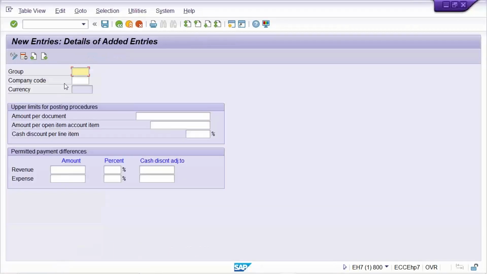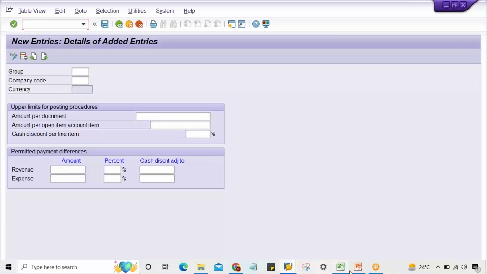Okay. So once again, I'll repeat, keep this tolerance group blank and give your company code. Here you can put the restrictions in terms of amount, right? Initially you keep the blank so that there won't be any error. Now, we'll come back on the next one.